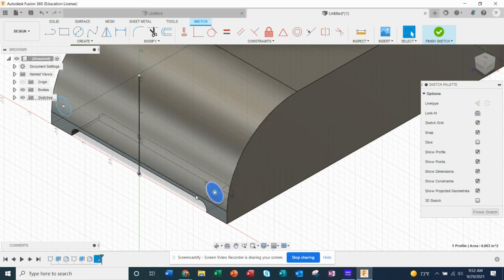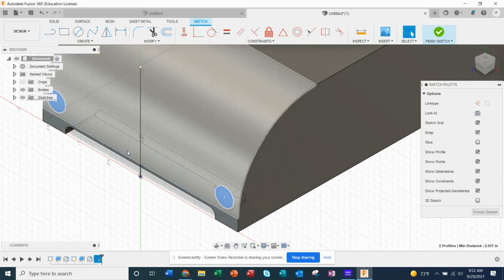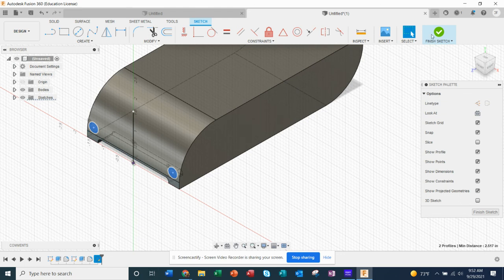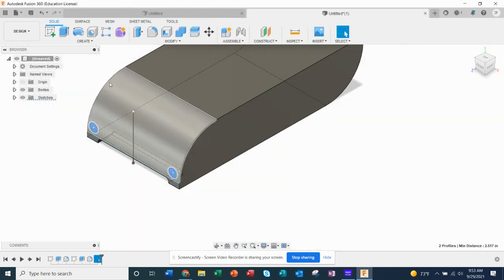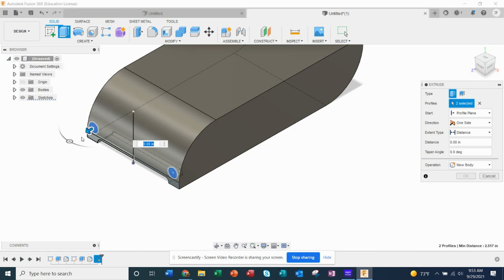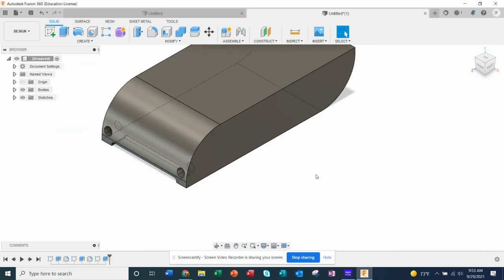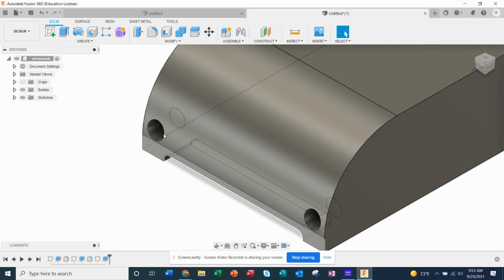So I got to go pick those profiles, those two circular profiles from that sketch. Actually, sorry, I forgot to finish sketch. There we go. Now they're highlighted. And if I go and just push them in, you're going to see that the software automatically knows that I want to cut with those, because that's most likely the thing you're going to do with those.